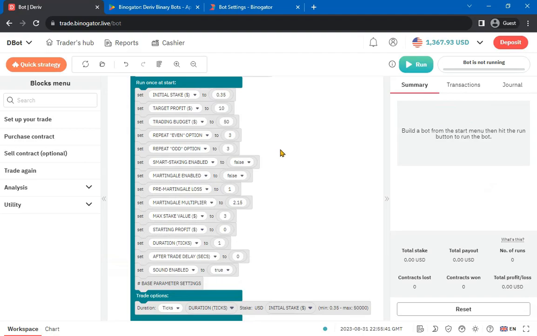Here, we shall be looking at 5 major parameters you can use to manage risk with Binogator DBots. These parameters are, namely, initial stake, trading budget, martingale, smart staking, and max stake value.